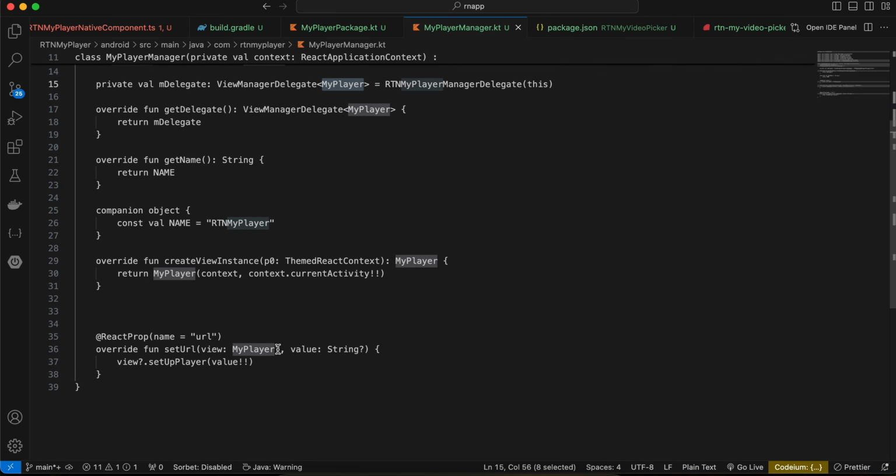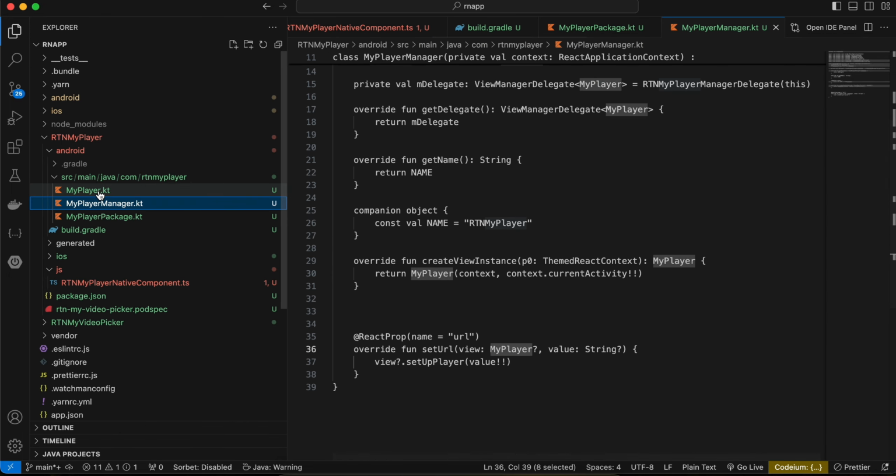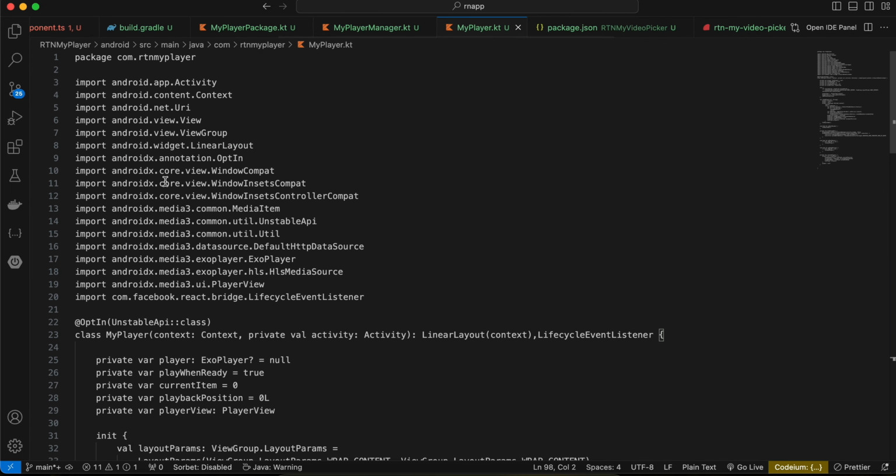And here if you see I have added this prop method. So once we get the prop we could just call setup player, which I have defined inside my player class, sorry. So if you see my player.kt, again firstly you can copy paste this import.